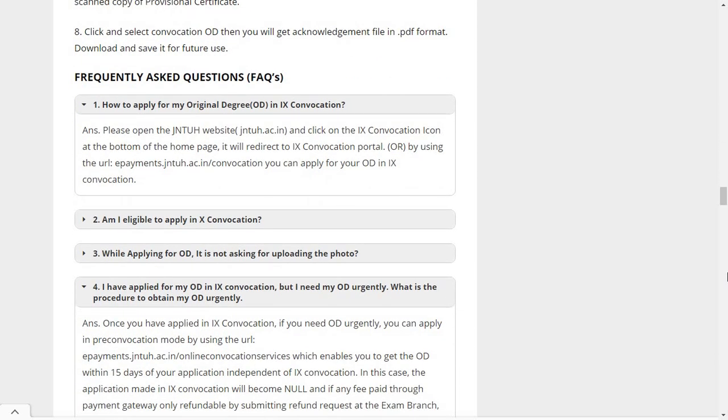So here we have some frequently asked questions. Let us see. The first question is how to apply for my original degree in the 9th convocation. If you are from the 9th convocation, then open the JNTUH website, that is jntuh.ac.in, and click on the 9th convocation icon at the bottom of the home page. It will redirect to the 9th convocation portal. Or by using the URL epayments.jntuh.ac.in/convocation, you can apply for your OD in the 9th convocation.